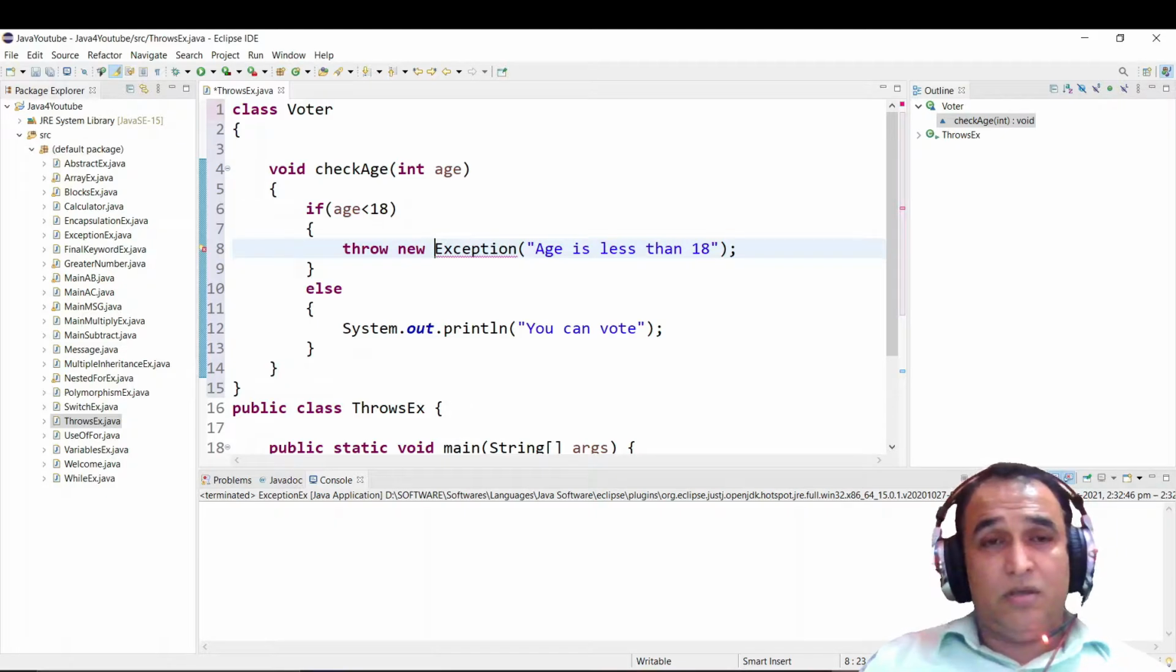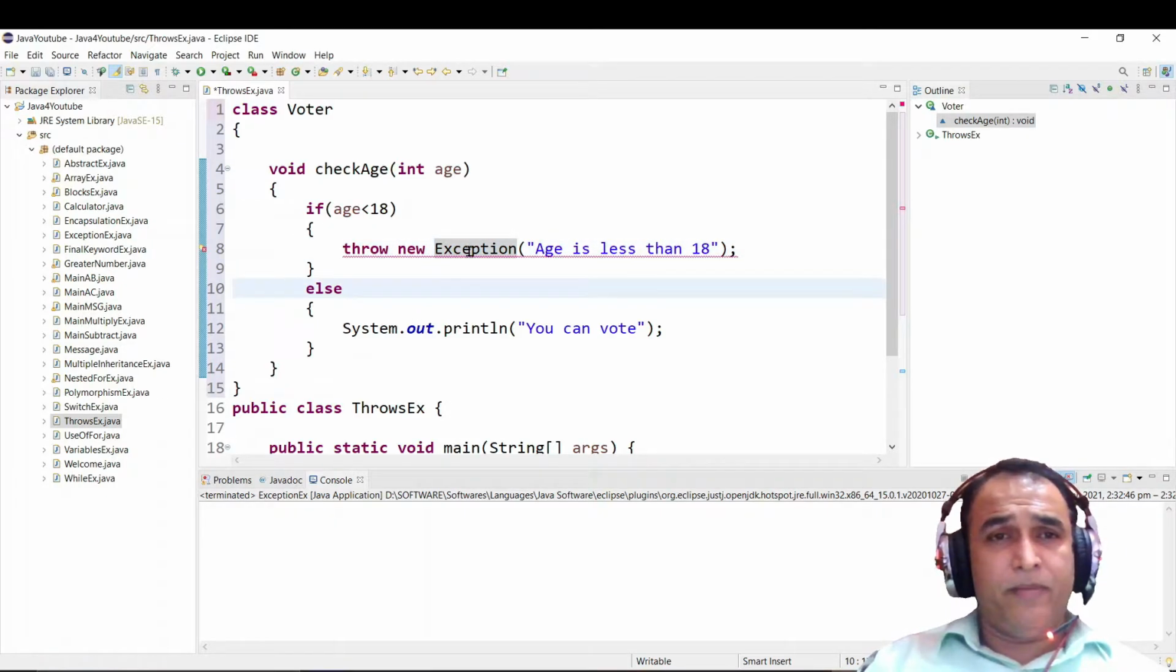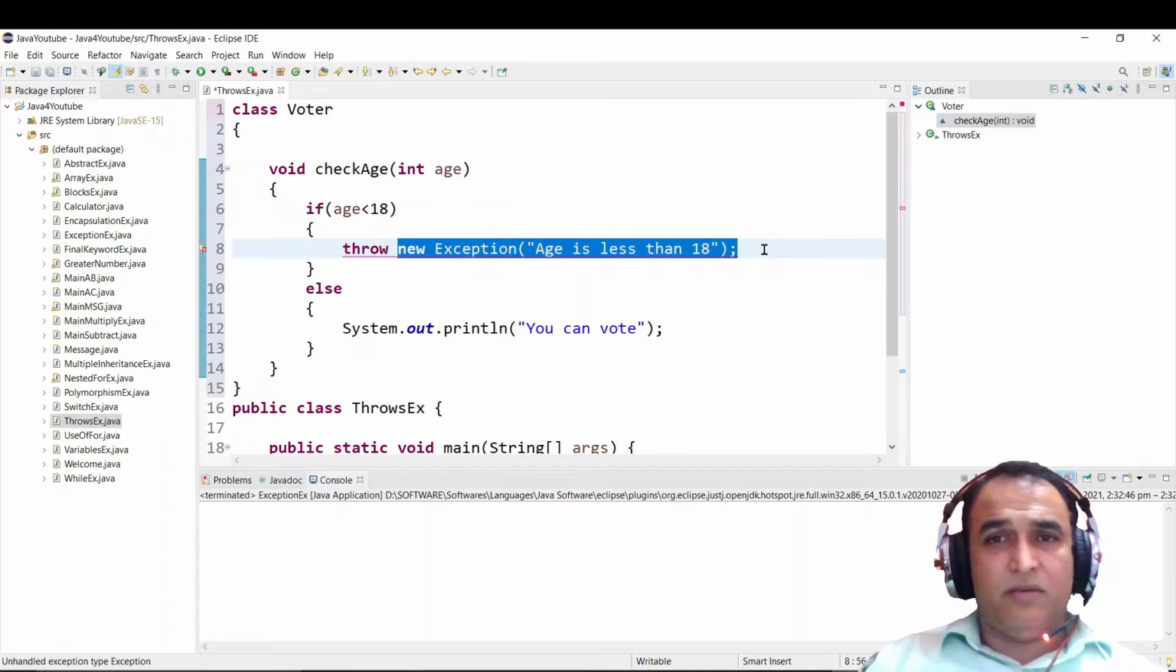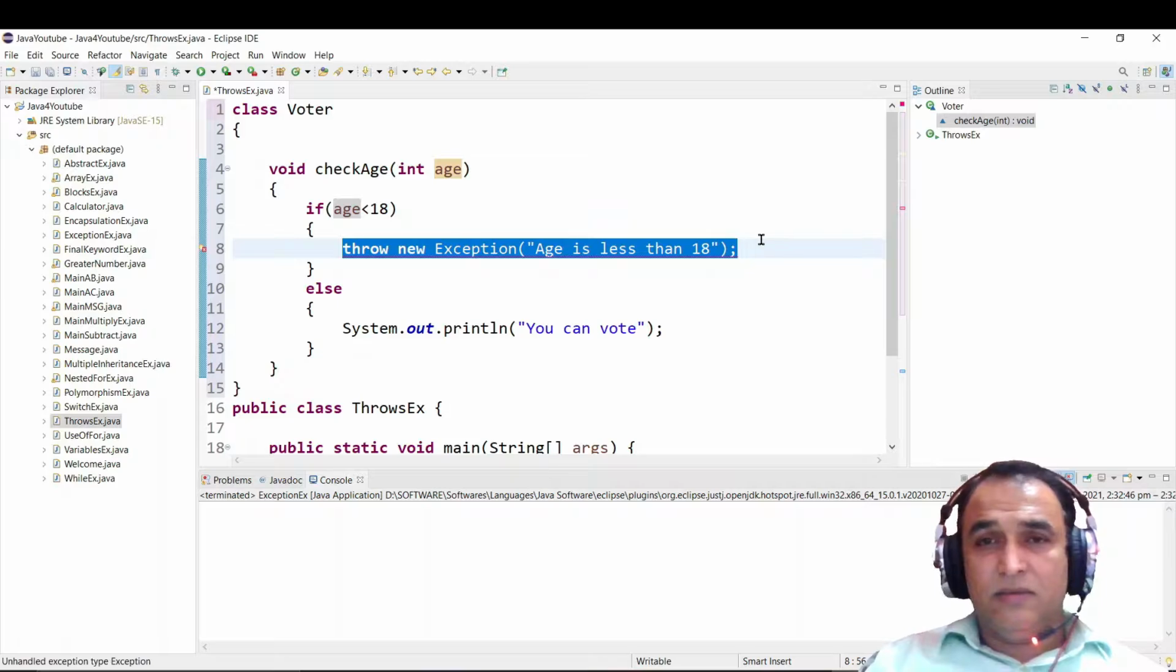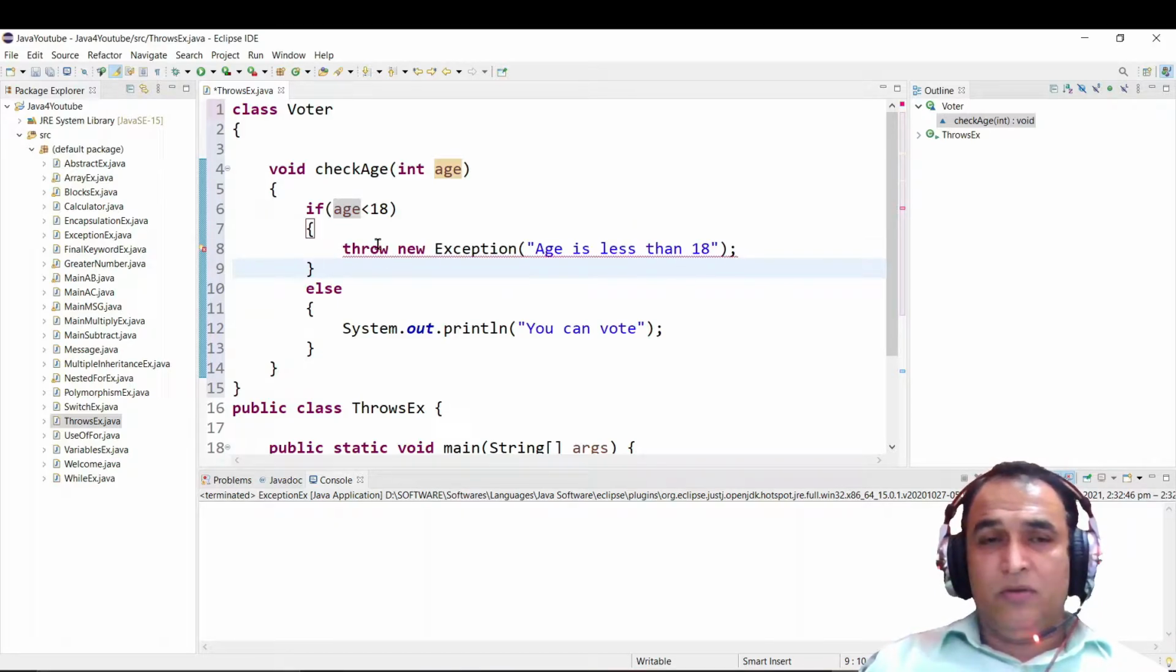So here I'm just firing the exception. Throw new Exception. You see, that is the class Exception, and I'm firing an exception here. So throw means just throwing the exception as per the condition given. So I'm giving a condition here that if age is less than 18, then the exception should fire. So the throw keyword is used to fire an exception.